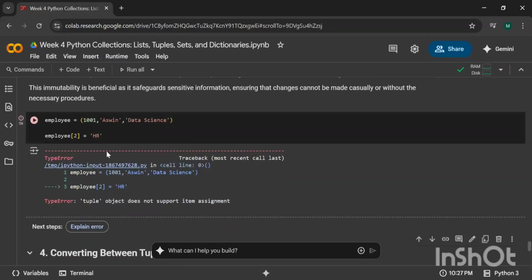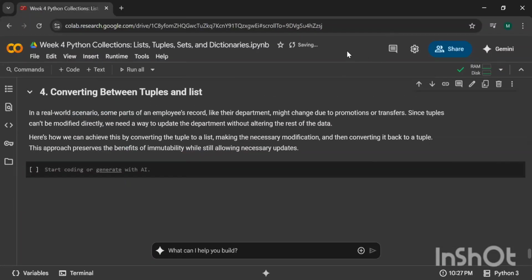Now guys, another topic I have is converting between tuples and lists. We can convert them into each other. Now, in a real world scenario, some part of an employee record, like the department, might change due to promotions or transfers. So since tuples cannot be modified directly, we need to update the department without altering the rest of the data. Here's how we can achieve this: by converting the tuple to a list, making the necessary modifications, and then converting it back to a tuple as well.